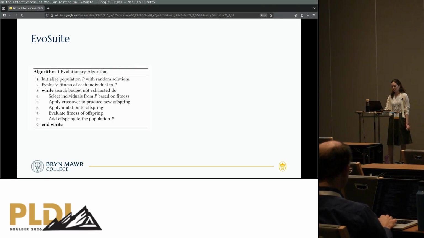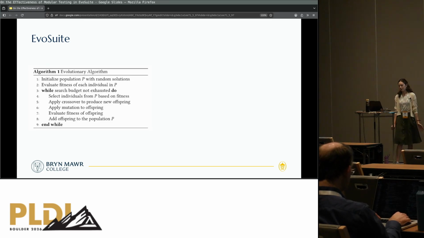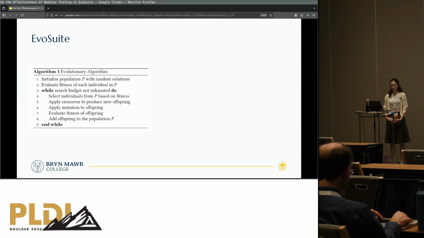So EvoSuite is an evolutionary algorithm for generating test suites. And a general evolutionary algorithm is shown here. The algorithm begins by initializing a population of random solutions. And at each iteration, crossover is applied between two individuals that exhibit high fitness to produce offspring. Those offspring are then mutated with some probability, and they're added to the population, after which the process repeats.